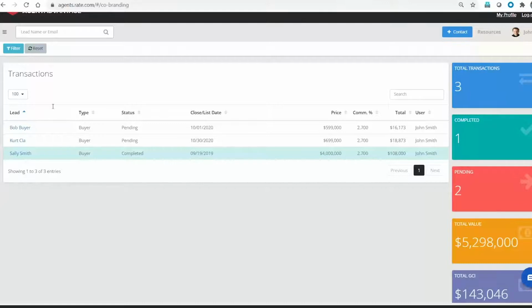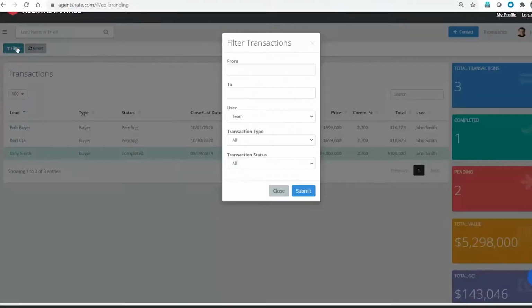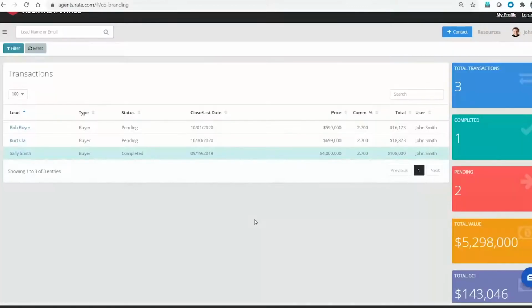Again, you can filter transactions here by date and time too, and as you're adding these, you can put in buyer or seller, pending, and follow up with all your buyers and sellers this way. Again, just one spot, all your transactions, being able to see them there.